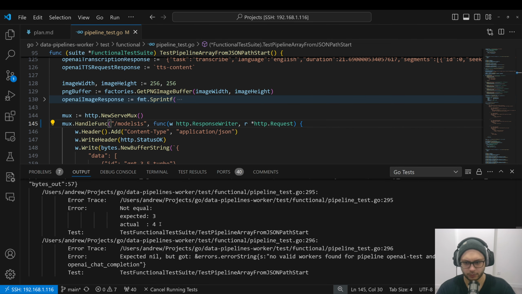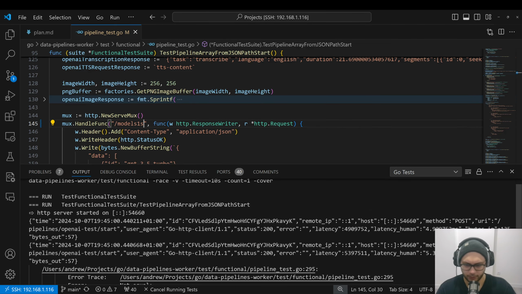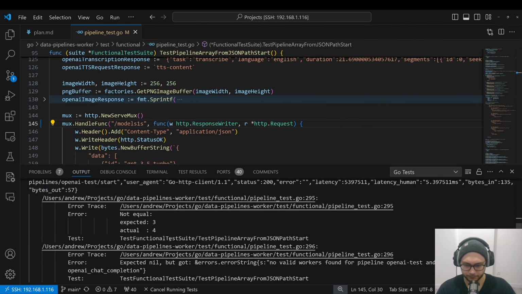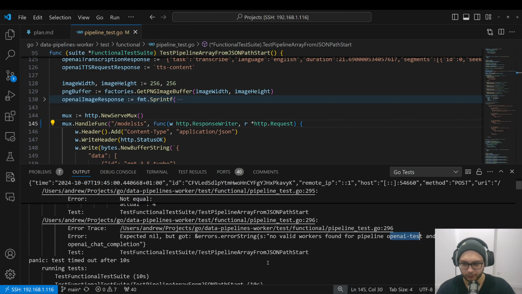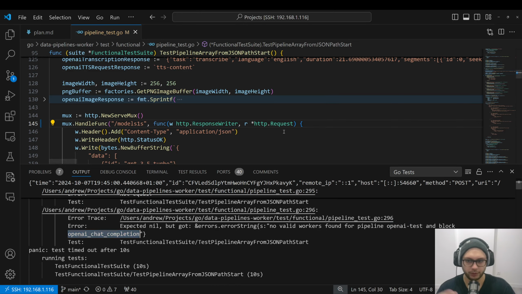And there should be some sort of error. Where is it? Yeah, there is an error. No valid workers found for OpenAI test and block chat completion. So what did it do? It did not detect the OpenAI block. It visited the registry and multicast DNS. Obviously, they are mocked in this test. It couldn't find another binary which has this functionality enabled, and it yielded an error.